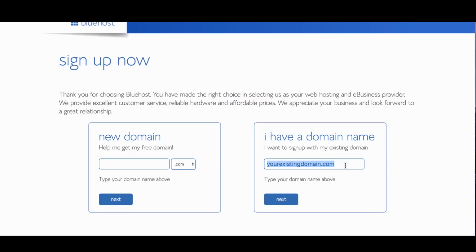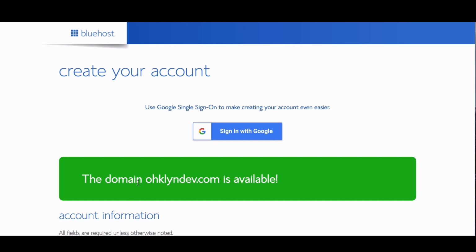For this tutorial, we'll register a new domain. So we'll type it into the field here, and then choose the domain extension we want, in this case .com. If the domain is available, it'll tell you so on the next page. If it's not, it'll take you back to choose another domain.